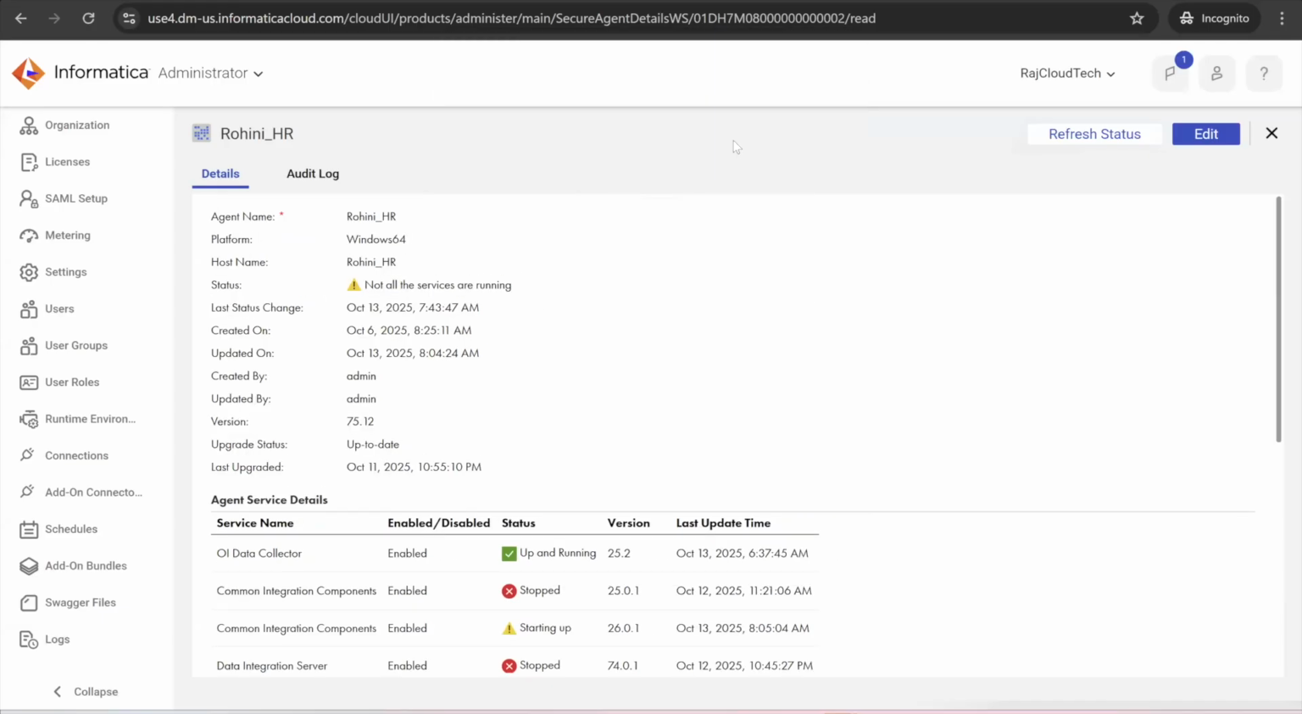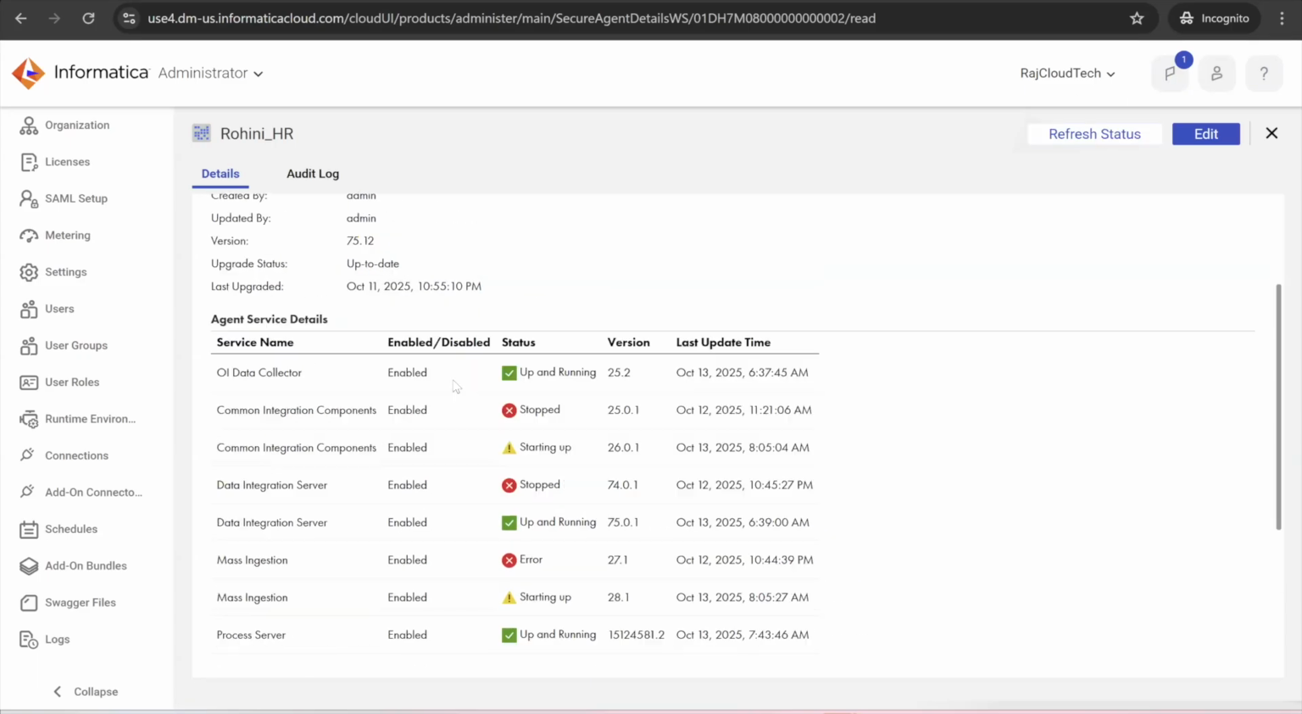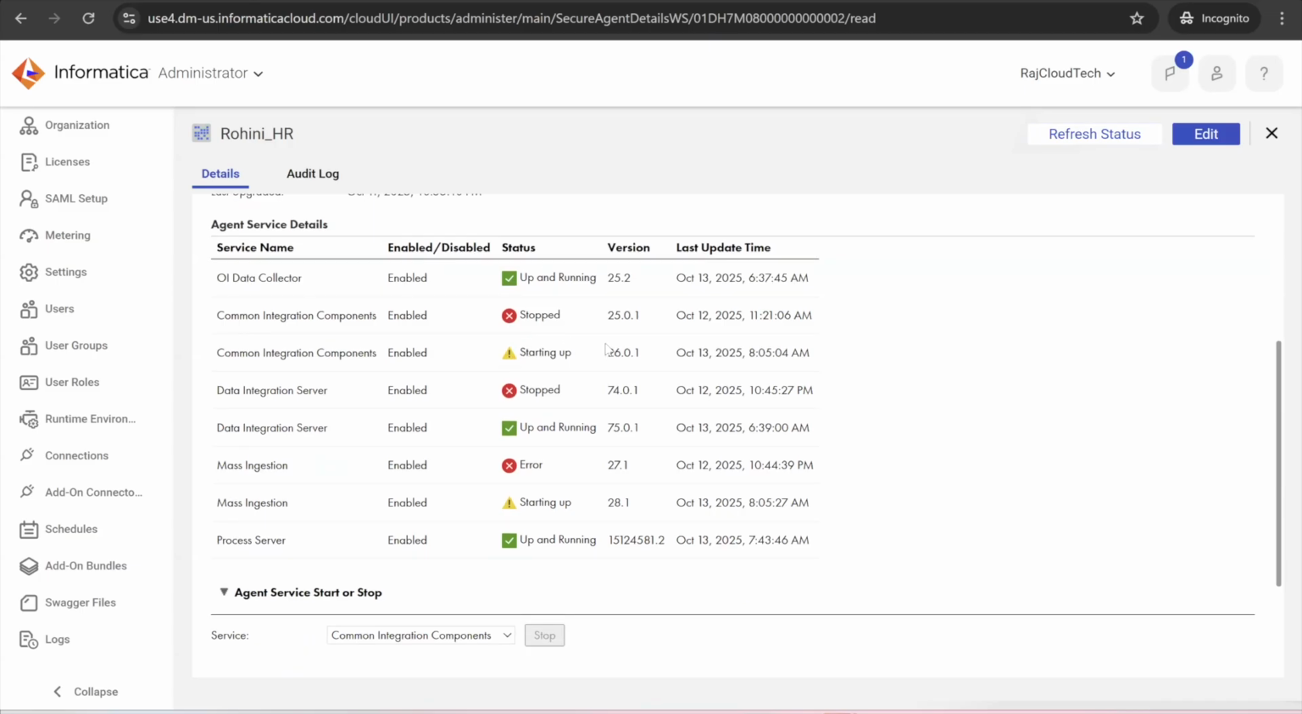So we require only two. Are you clear about this, guys? Everyone, are you clear? Now refresh. Let's wait for common integration components to be up and running. We need only this now. Data integration server is already up and running. Now we require only common integration components.